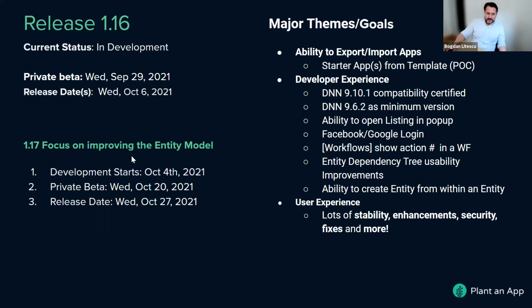So work for 1.17 will start on October 4th. And then again, as you might remember from last week, we are going for two-week iteration cycles, two-week release cycles. So then our scheduled release date for private beta will be 20th of October, and then 27th for the public release. And in this 1.17, we focus on improving the entity model.